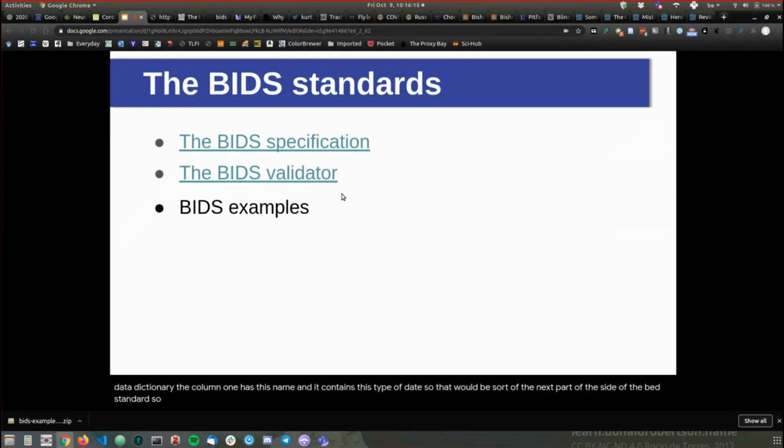So that would be the next part of the BIDS standard. It really helps you organize your data: the specification tells you how to organize it, and the BIDS validator tells you whether you've done a good job at following the specification. BIDS examples is the third part of the BIDS standard because it's really helpful for people to have examples of how to do things.